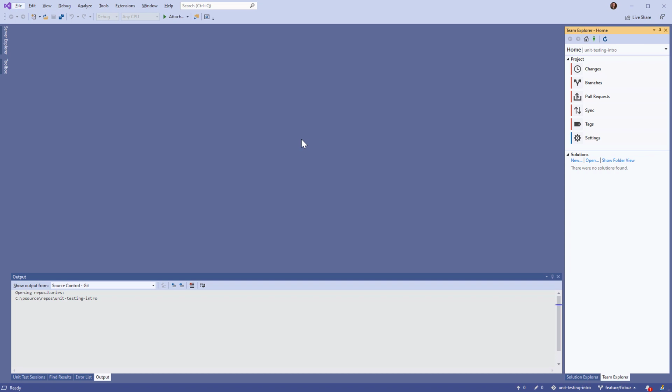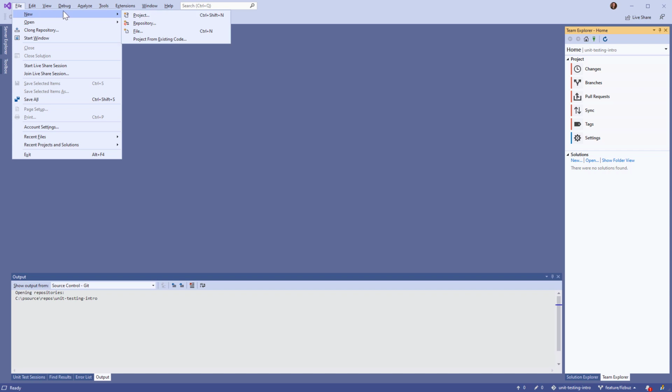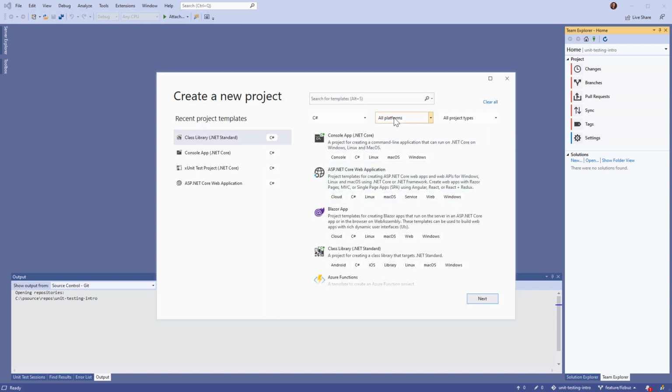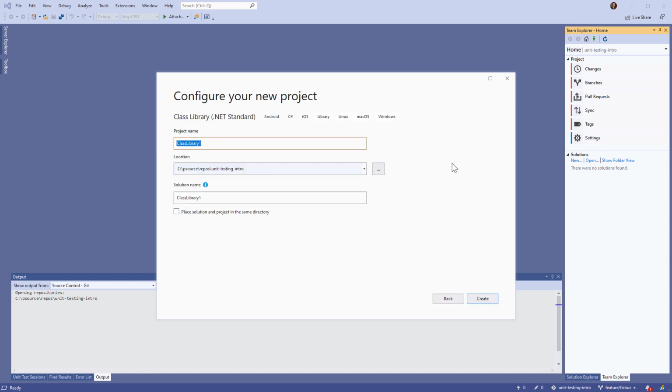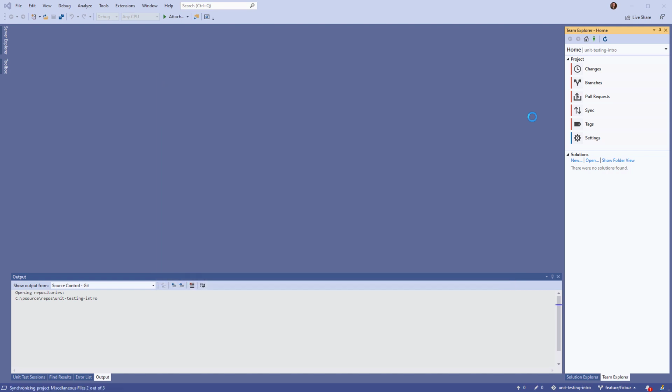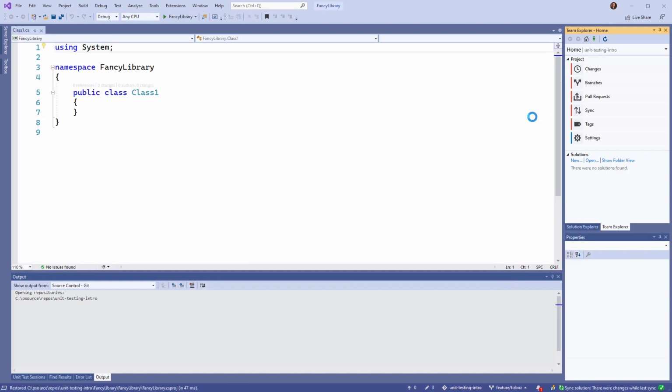Great, so let's begin by creating a new library project. New project, type library, and we're going to create a .NET Standard library with C#. Right, let's call our library FancyLibrary. Right, great.